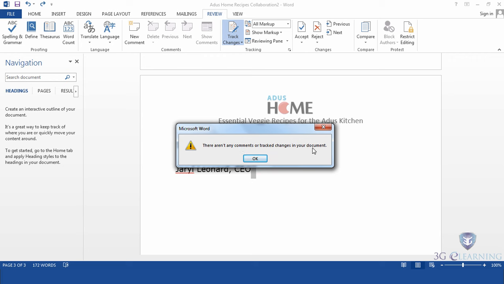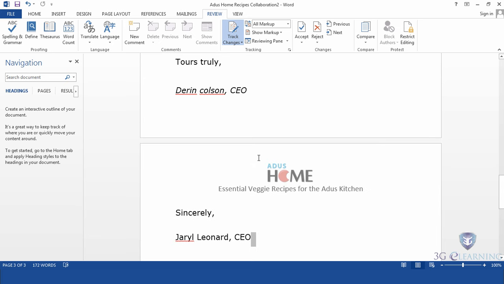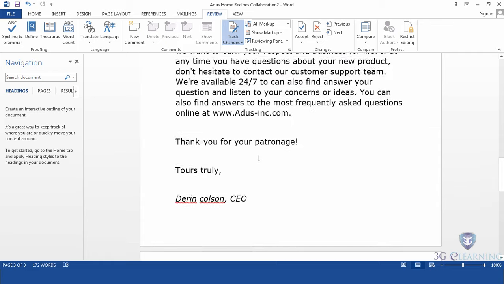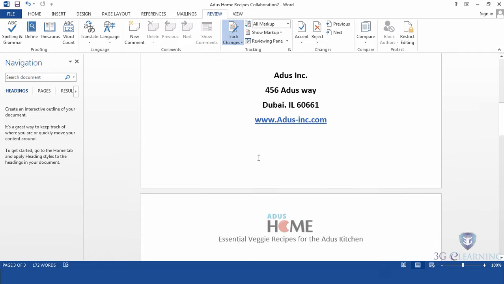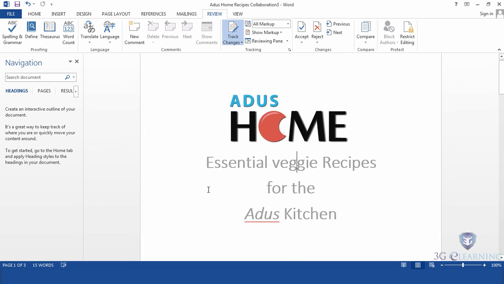There aren't any more comments or track changes in my document. I'll click OK and I'm done. The reviewing pane disappears, and I've either accepted or rejected every single change that was made to this document with tracking turned on. So it's a great way for the owner of a document to get collaboration on a document, but have the final word over what that document will look like by accepting or rejecting changes that have been tracked.